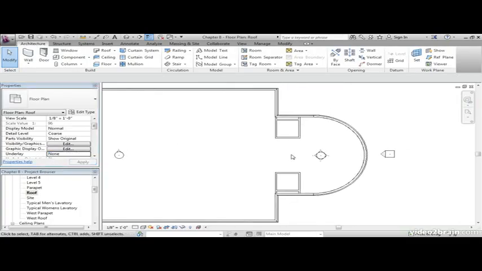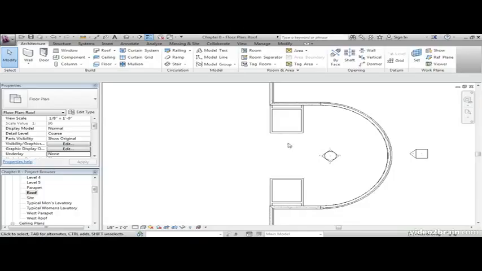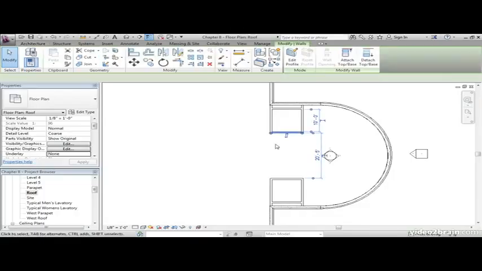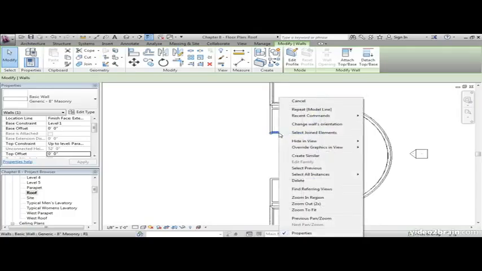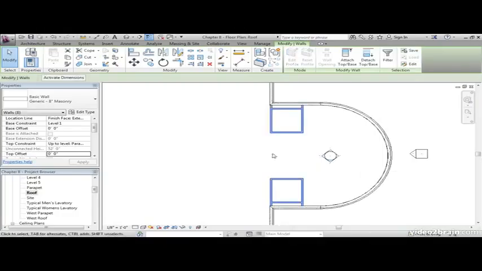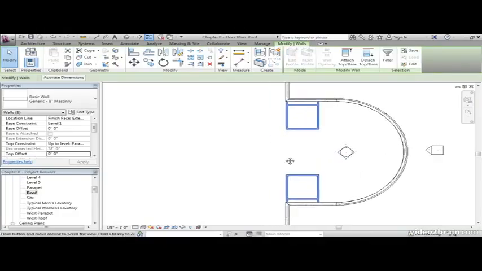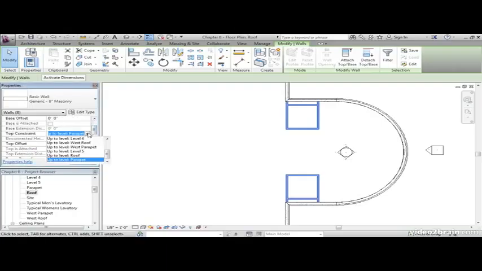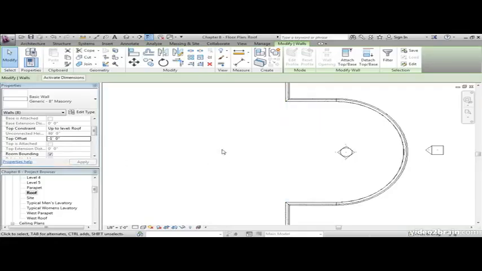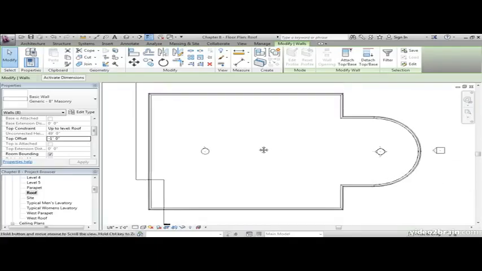Next thing we want to do is lower our elevator shafts a little bit. If you go up to one of these walls, select it, right click on it, select all instances visible in view. You should only grab those masonry walls. Let's go to the properties and the top constraint, and set it up to level parapet. Let's send it up to the level roof. And let's give the top offset -1 foot. Click apply. Let's zoom out a little bit.